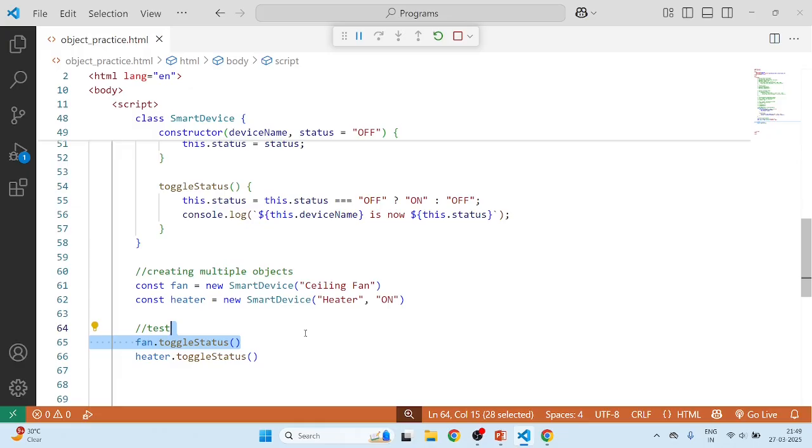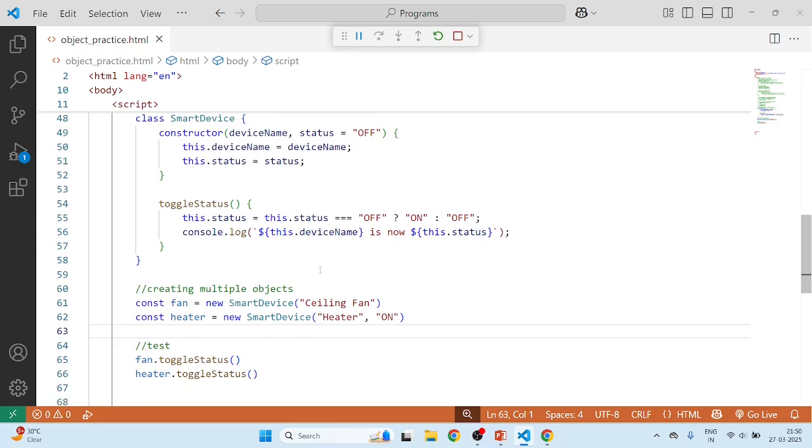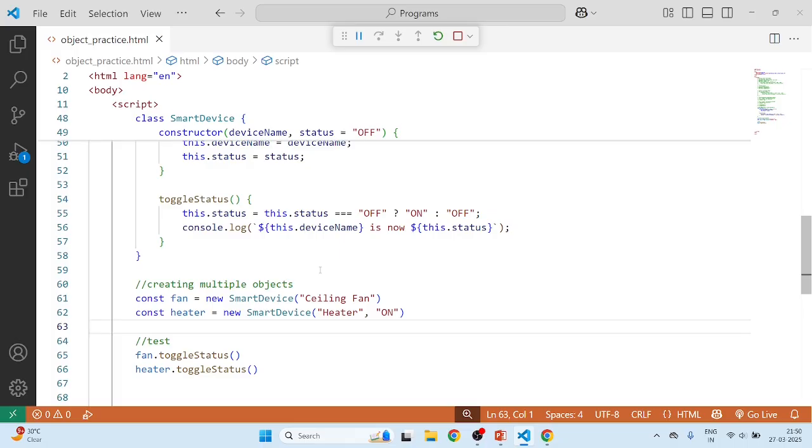And that's it. We successfully built a smart home device dashboard using different object creation methods in JavaScript. First, we used new Object, which creates a single object. Then we used Object.create, which allows us to inherit methods from a prototype. And lastly, we used ES6 classes, which provide a scalable and structured way to create multiple objects.